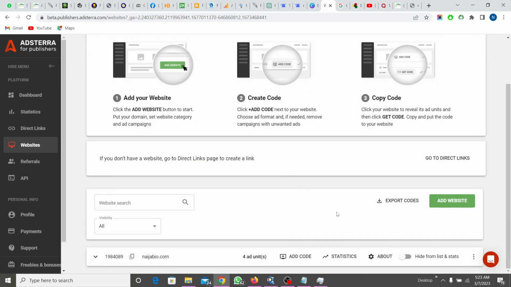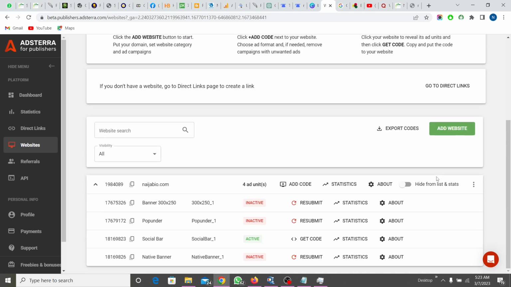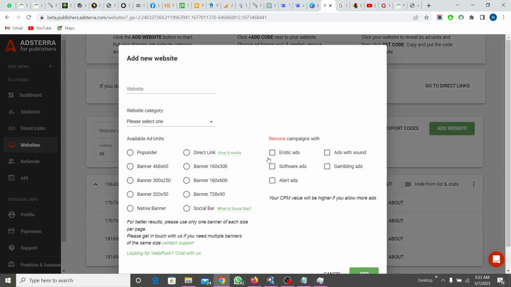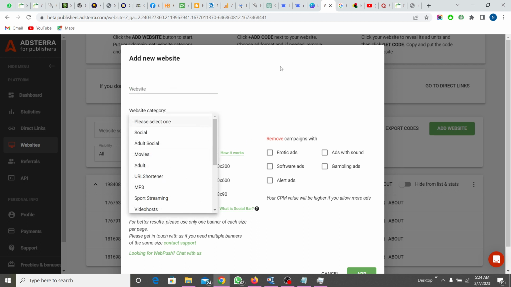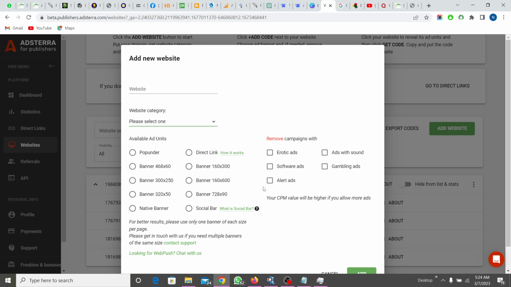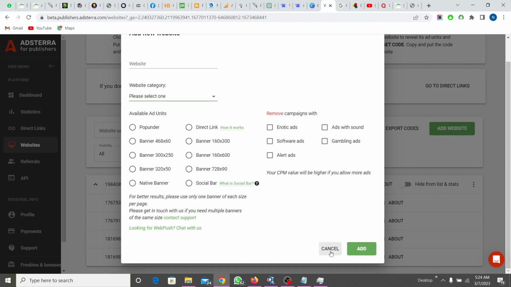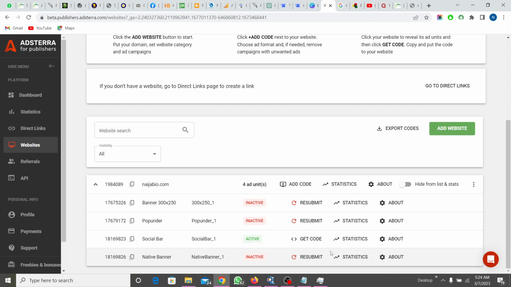If you click on this drop down, firstly you need to click here to add your website. Once you click on add website, you type the URL of your website. No need of putting https or www, and you just select the category of your website. All these, the ad units and the campaign, are not necessary for now. So you just click on add, and maybe after 5 minutes you refresh and you discover that they've already approved your website.